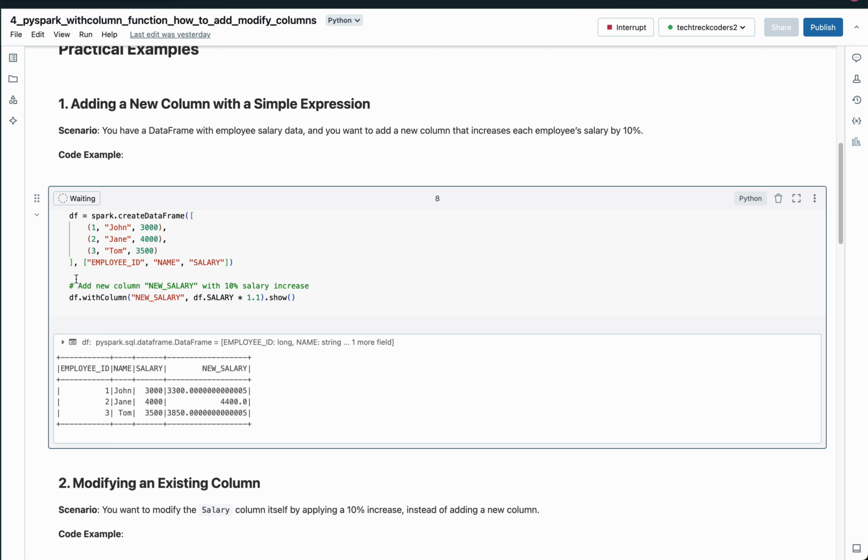In this example, we are working with a PySpark data frame df that contains employee information, including columns for employee_name and salary. We create the data frame using the createDataFrame function and provide a list of tuples representing each employee's details such as their unique ID, name, and salary. This structured representation makes it easy to analyze and manipulate the employee data.